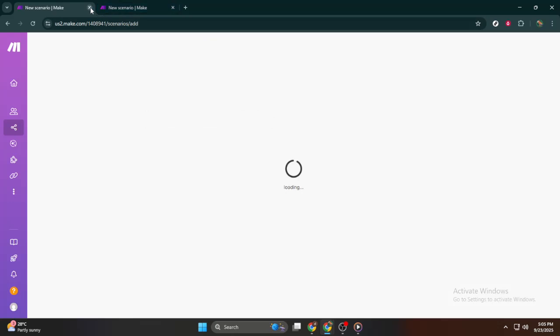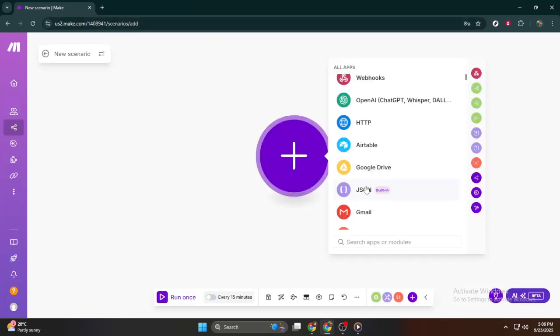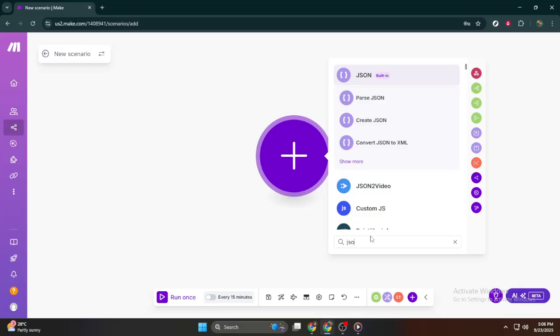Next, you'll be directed to a new page where you need to create a scenario, your specific task flow. In the top right corner of the interface, there should be a button labeled Create Scenario. Go ahead and click on that to initiate the setting up of your new automation process. Now you'll find yourself on a fresh interface designed for scenario creation.